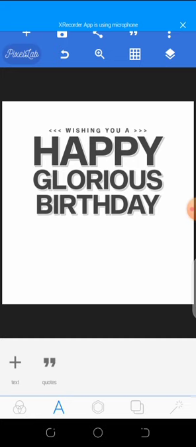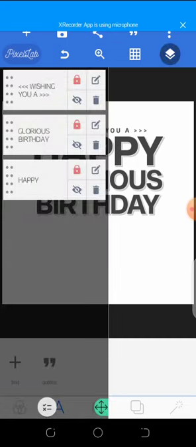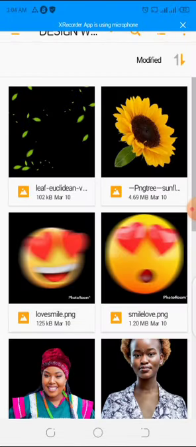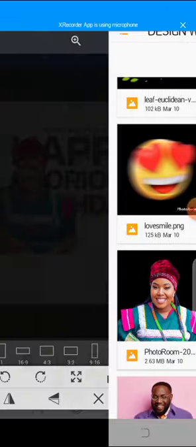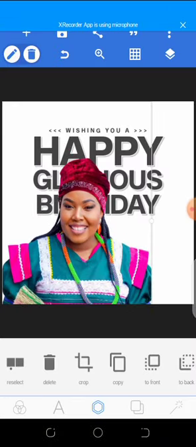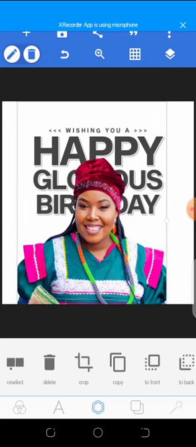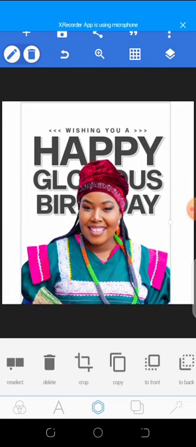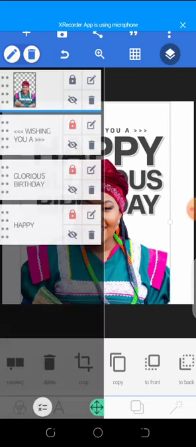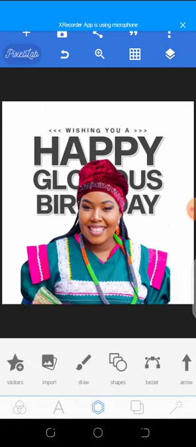So another thing I'll add is let me input my image. So let me go with this first of all. I'll increase it and place it here. Alright, so I'm going to add my wishes.